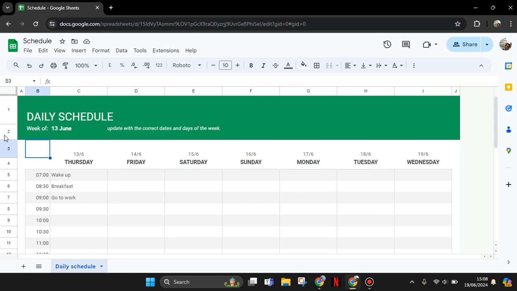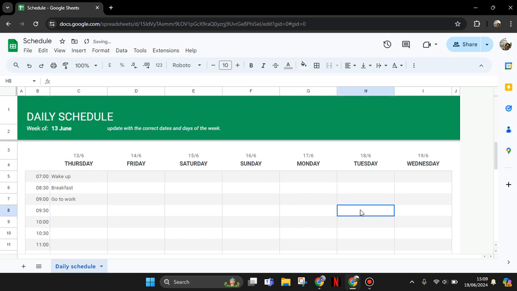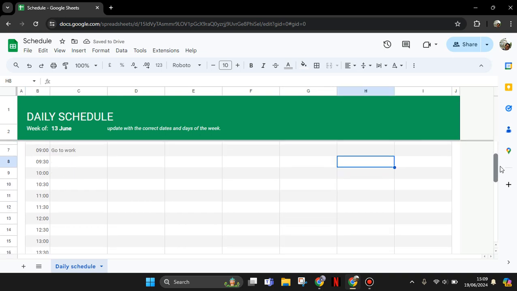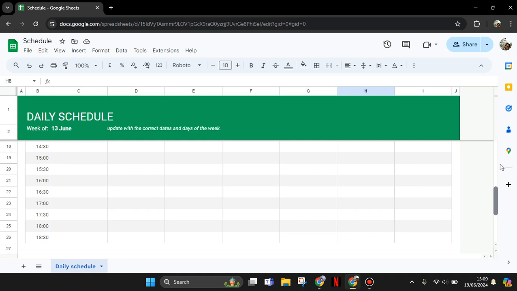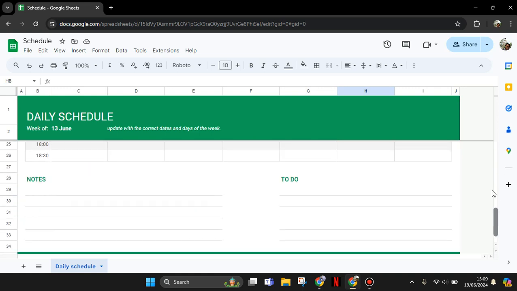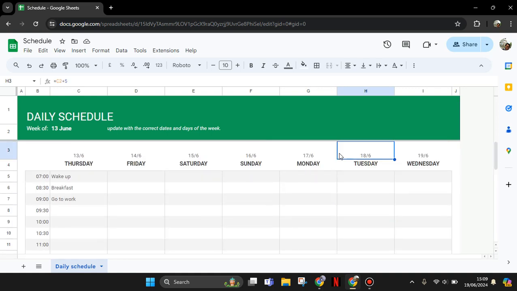For example, I'm going to make the header until row 2. Just drag it like this. So when you scroll down, those two rows will still be there. So it functions as a header. I hope this trick will be helpful for you.